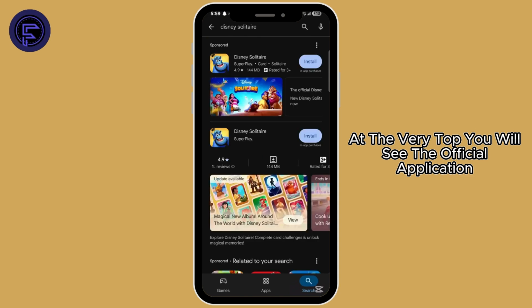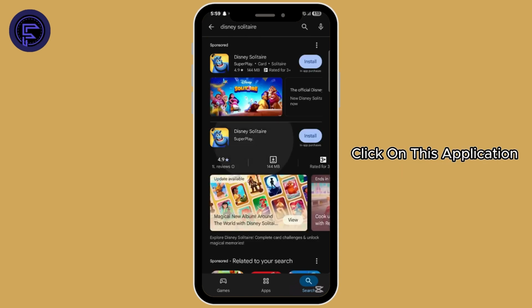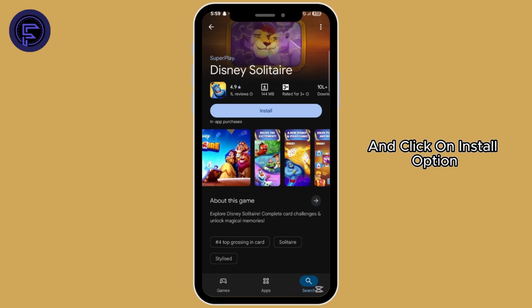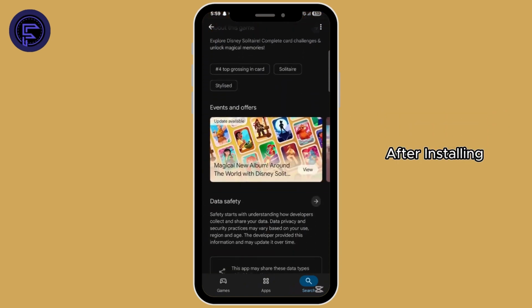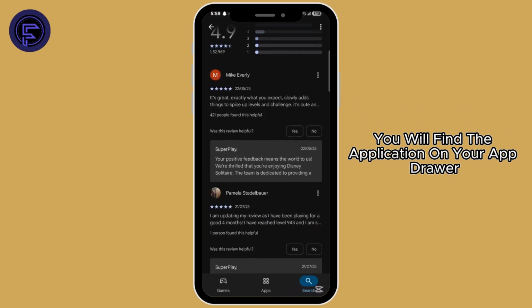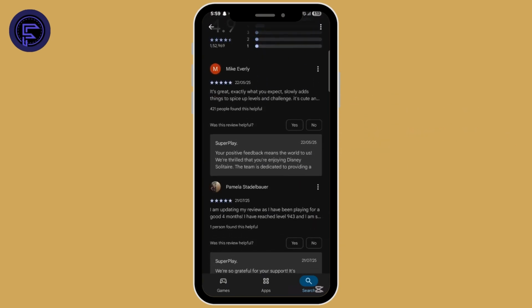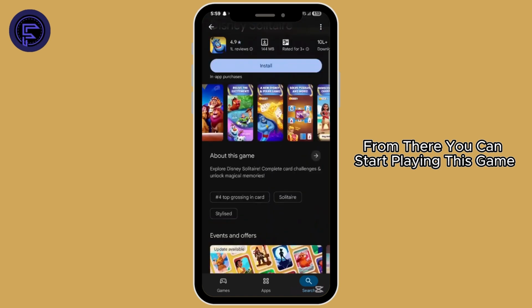At the very top, you will see the official application. Click on this application and click on Install option to install this application to your device. After installing, you will find the application on your app drawer or game center. From there, you can start playing this game.